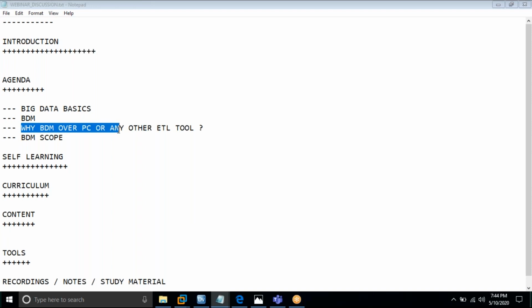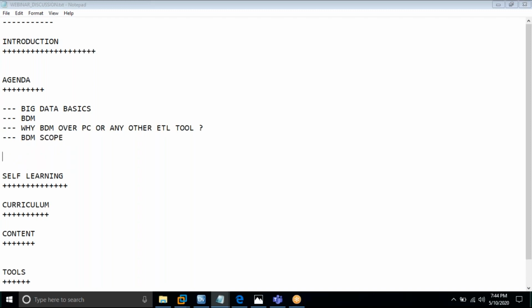Why BDM over Power Center or any other ETL tool? Then the BDM scope is something that we'll have to discuss now. If I tell you about the BDM scope, it's huge. See it over LinkedIn, see it over the clicks if you are in US. If you are in any other country, look at your job portals, you'll be able to see a lot of jobs coming for Informatica BDM migration from Informatica Power Center.